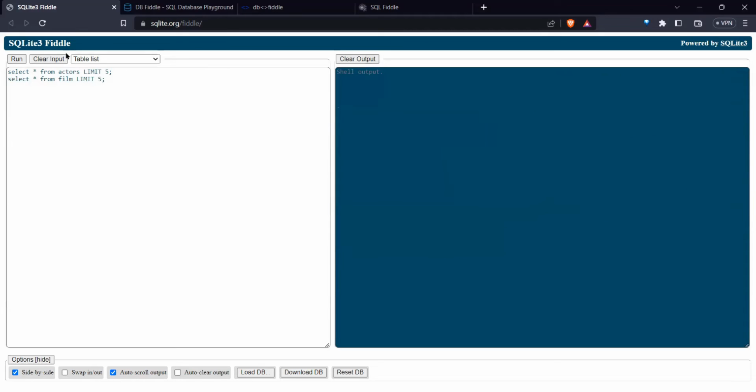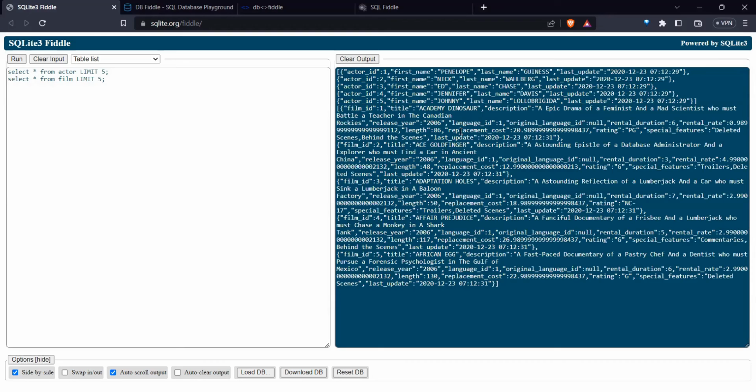If I clear the output and run it, what is it saying? No such table called actors. There is a table called actor, right? If I execute now, clear the screen again, and run again, did you see? First I got the actor table results, 5 records, and the second table also gave results, the film records. So like this, I can work on any database.